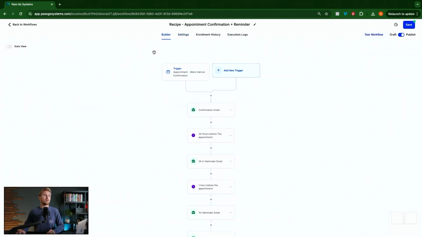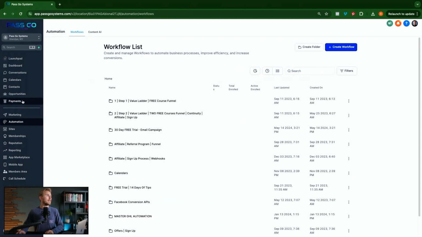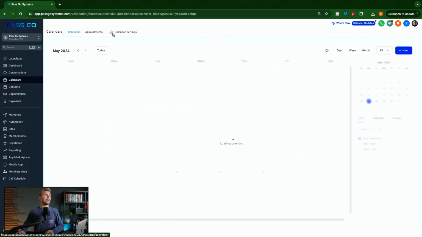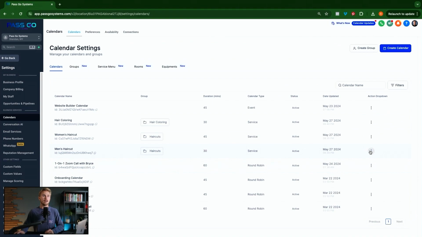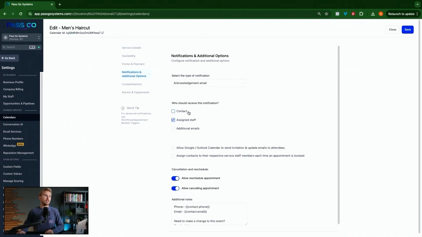And inside this builder, this confirmation email, this is where in the actual calendar itself, so I'm just going to click out of here because I don't need to save that, but in the calendar itself, so if we go into calendars and calendar settings, in the men's haircut calendar edit, so when we did notifications and we didn't check on this contact to receive the notification email, that's because in that automation that we just set up, we send that confirmation email. So you don't have to do it here.